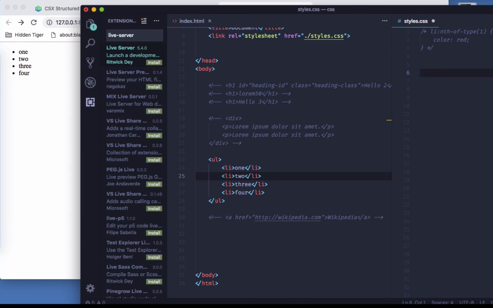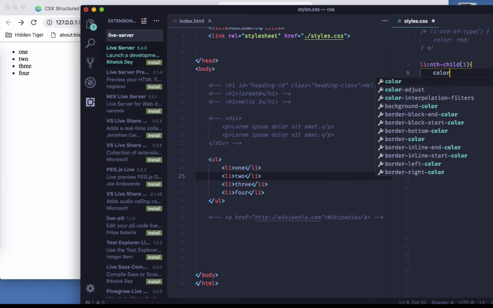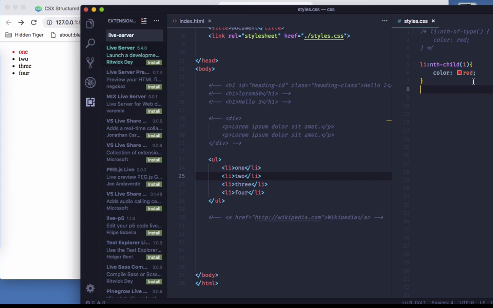As far as the inheritance thing I talked about, if we selected that whole UL and gave it a color, all the actual list items are going to inherit that from the parent UL. To go along with nth of type, you also have nth child. So I'll comment this one out. This one works a little bit differently. Right now, I put nth child 1, and the first child element of that UL happens to be an LI, so it's going to apply that property to that LI.